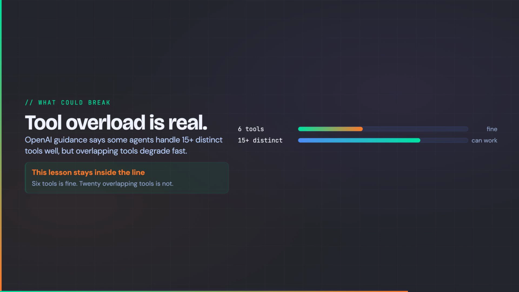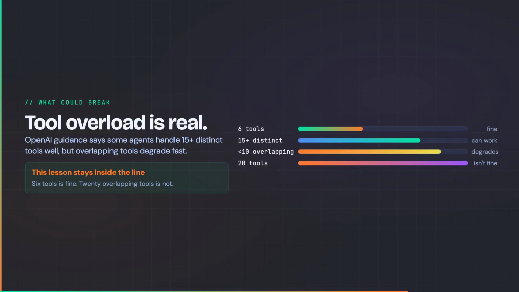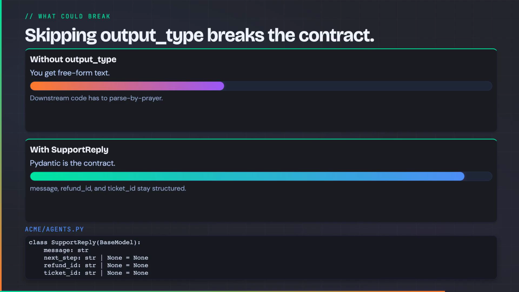OpenAI guidance says some agents handle 15+ distinct tools well. The word distinct matters because separate jobs are easier to select. Fewer than 10 overlapping tools can already degrade. If several tools look useful for the same request, the agent wastes turns choosing. 20 tools is not fine for this beginner baseline. The fix is to split responsibility only after the single agent version shows strain.